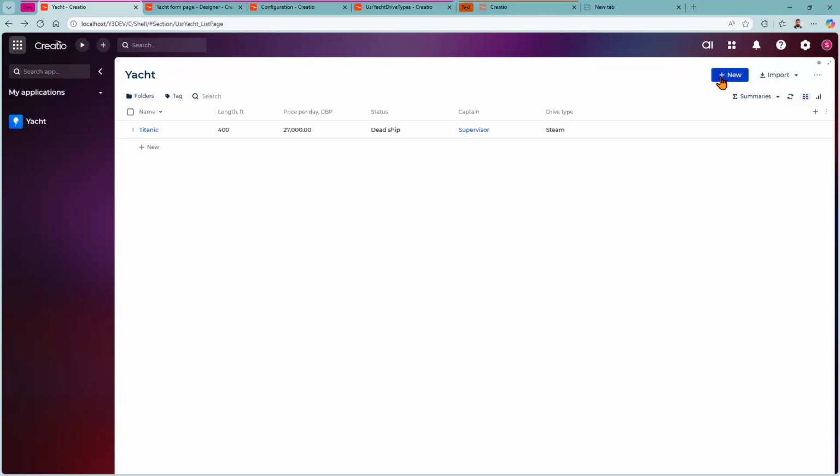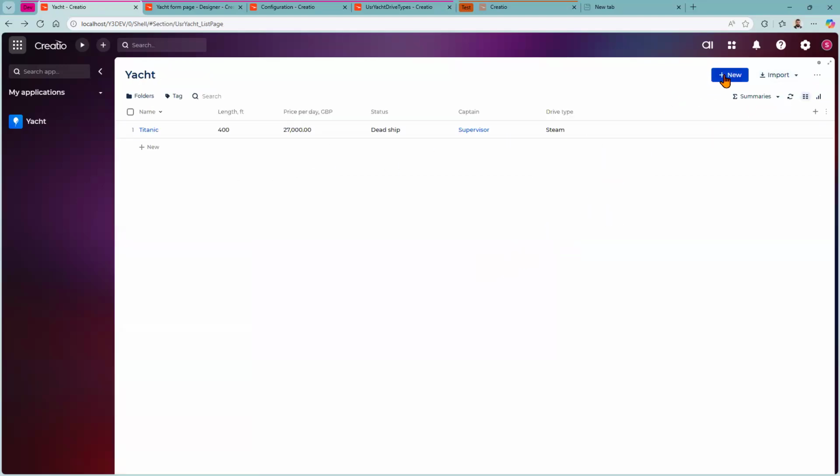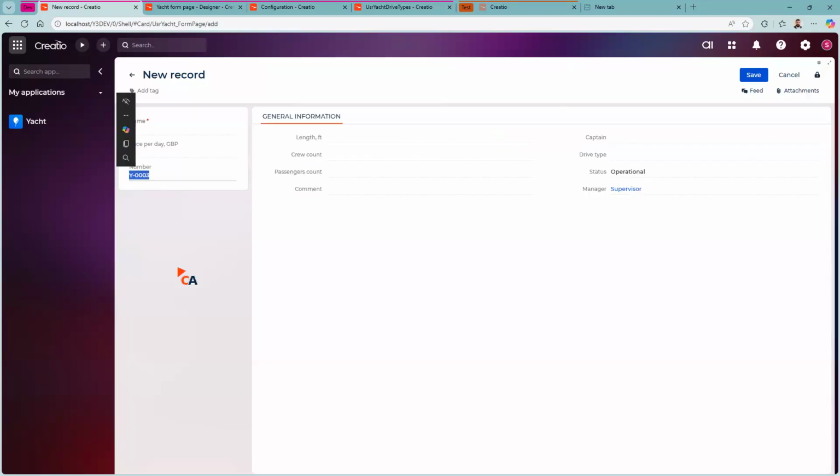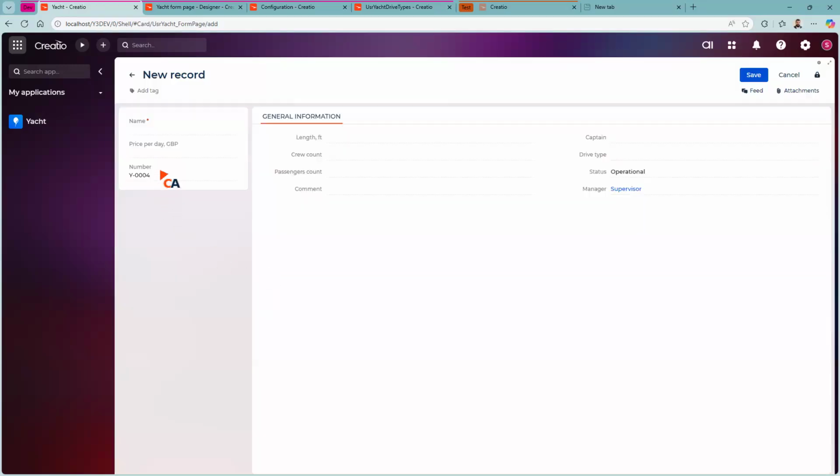But how it works, we need to understand. If I click new, I see that number is 2. This is not because of Titanic. It is not applied retrospectively. Titanic doesn't have a number. This is because I already tried to create a new record and I dismissed that action. And I will do this again. And now the number is 3. I will dismiss this. I will do this again, and now number is 4.